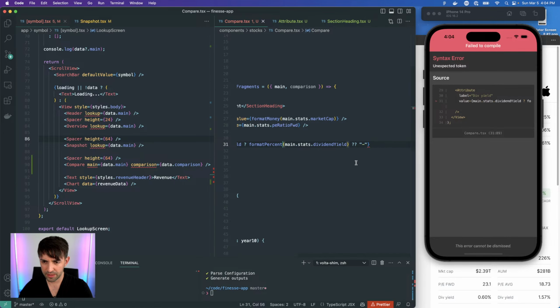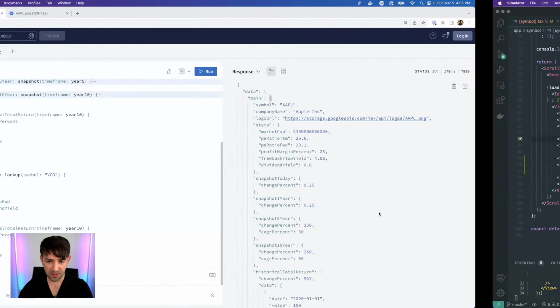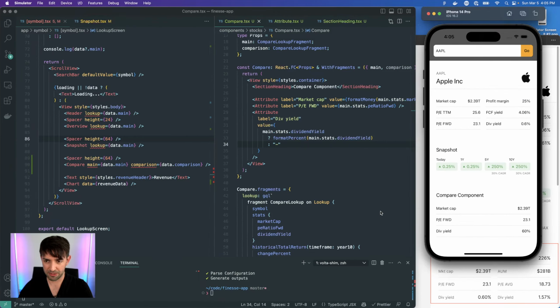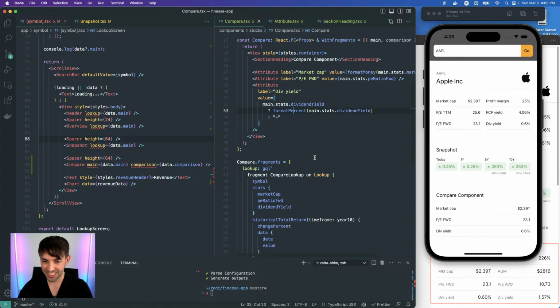Let's see. Fix my ternary there. Okay, so we have 60%, which sounds not right at all. Okay, so this is, let's see, value by 2. Okay, so this is value times 100, round 2. Okay, we don't want times 100. All right.